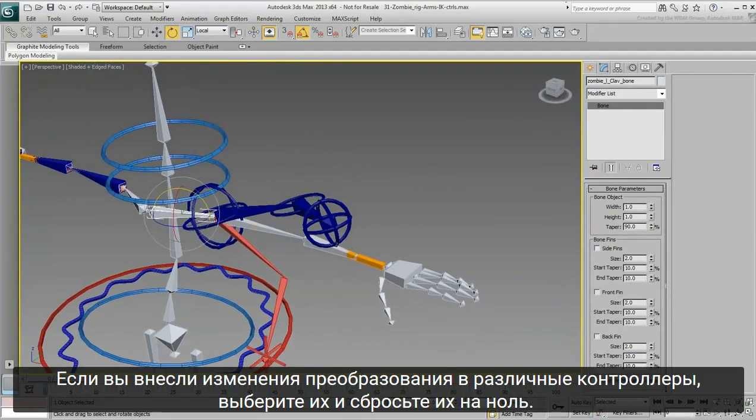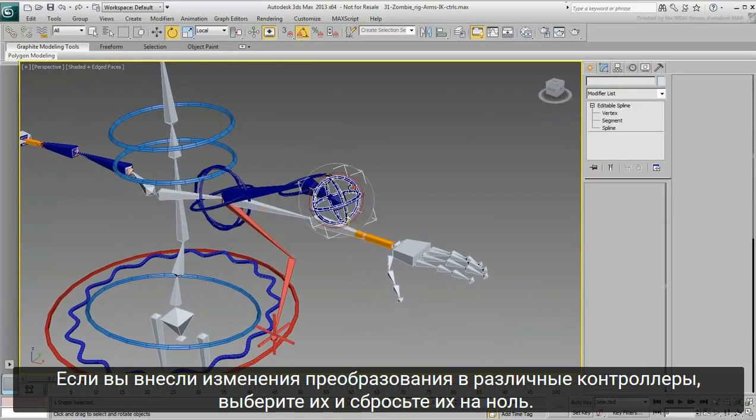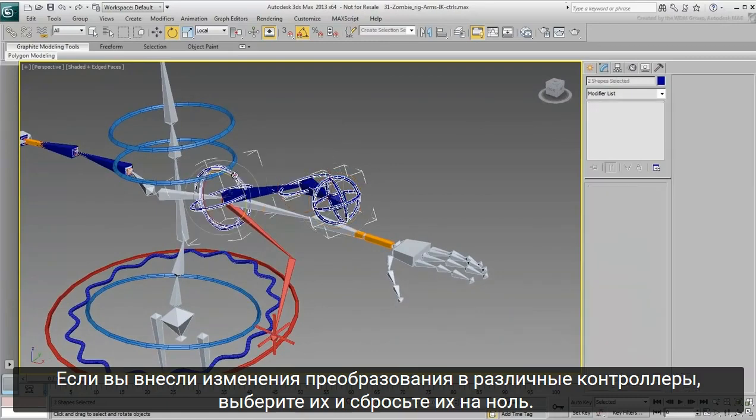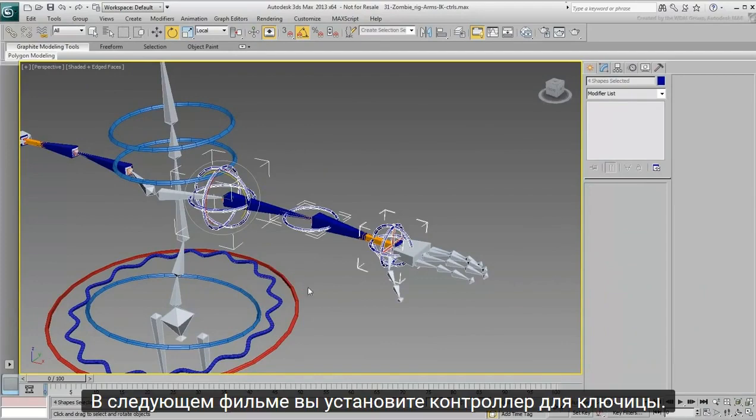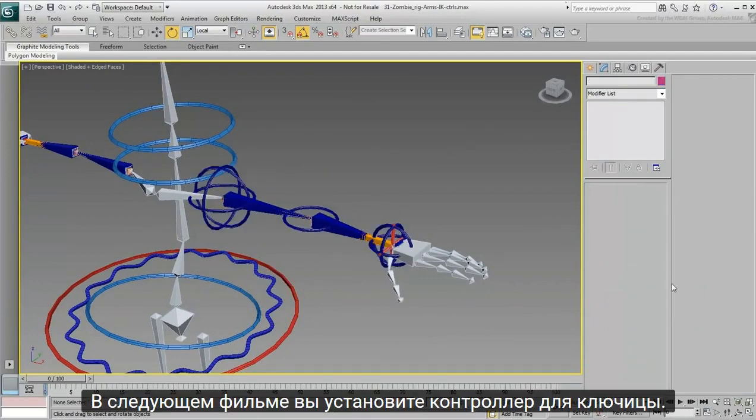If you made transform changes to the various controllers, select them and reset them to 0. In the next movie, you set a controller for the clavicle.